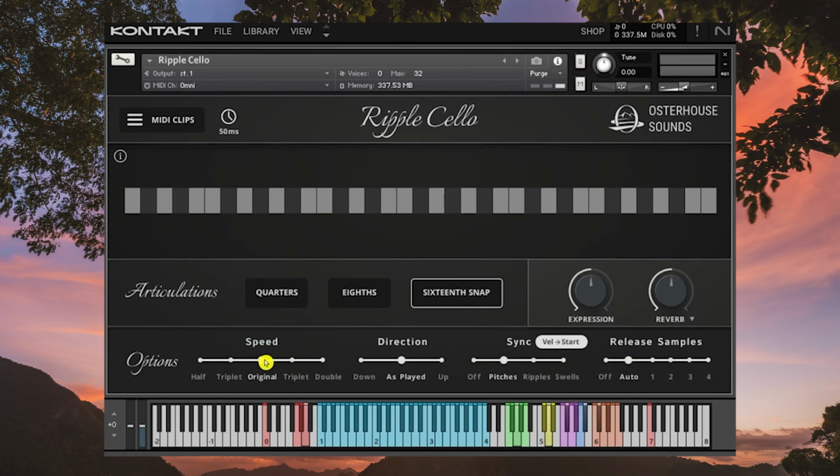Quick look at this speed angle. So these are now played back at their original sample speed. But you can go to half. Or again, double speed. And that's all tempo synced to the tempo of your DAW.